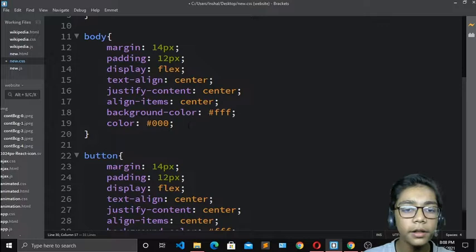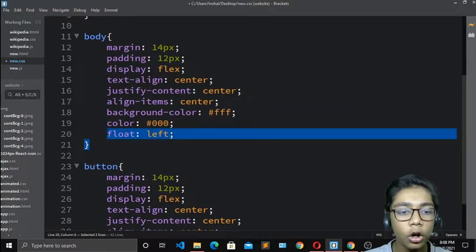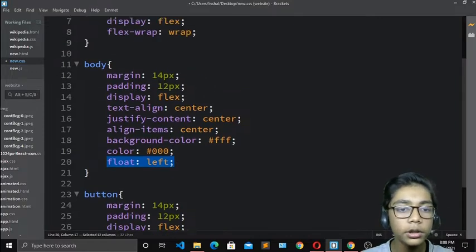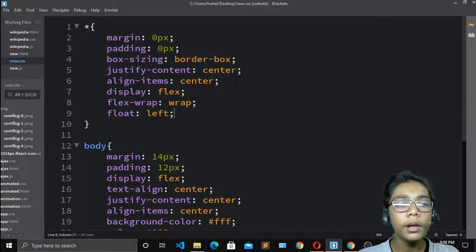Just press backspace and write over here float left, and now erase that and copy this from here, float left again, because all our things were float left, and paste that and hit save. And now we have done till over here. Now we have done our styling.